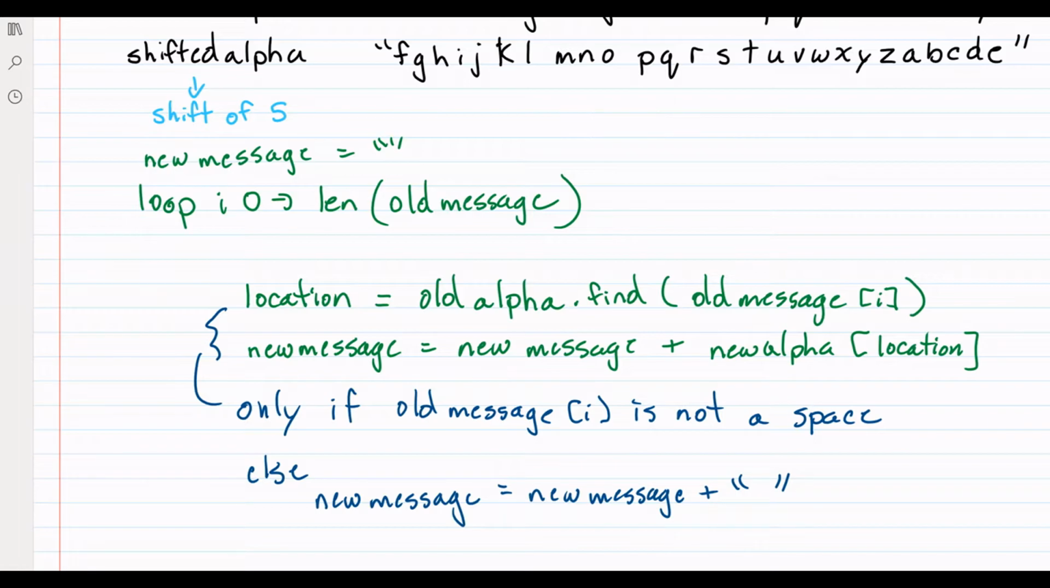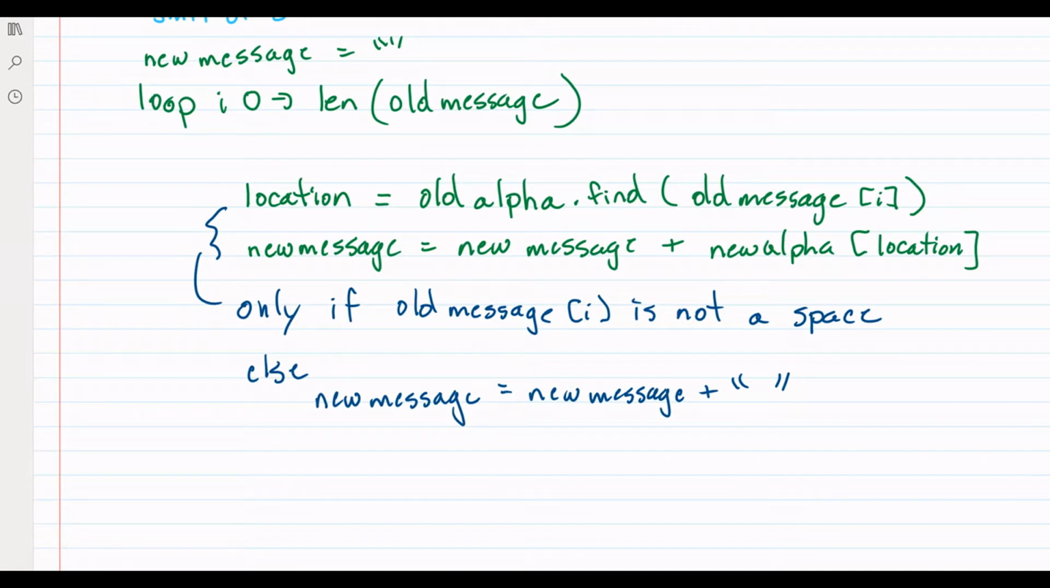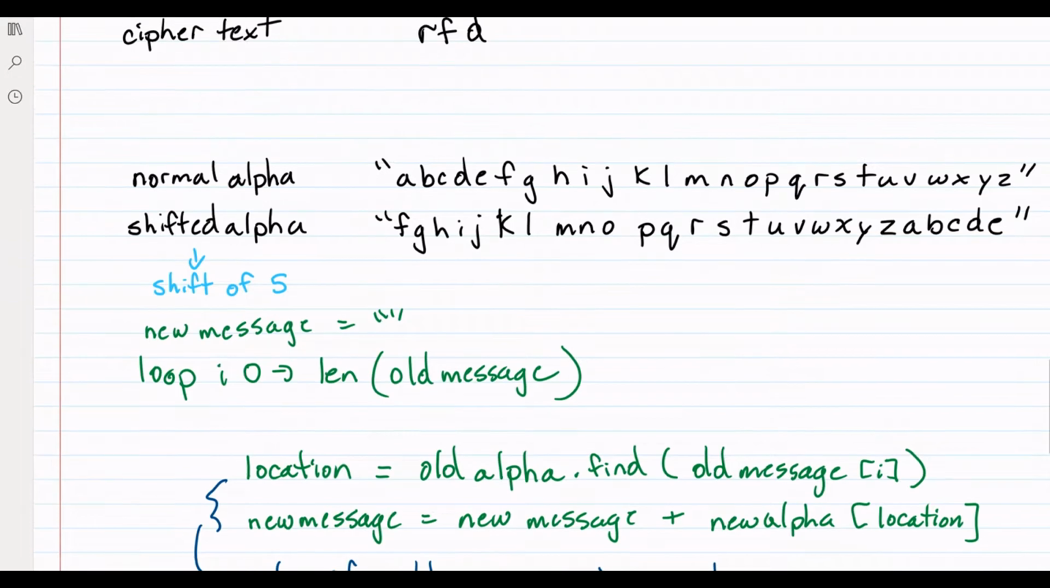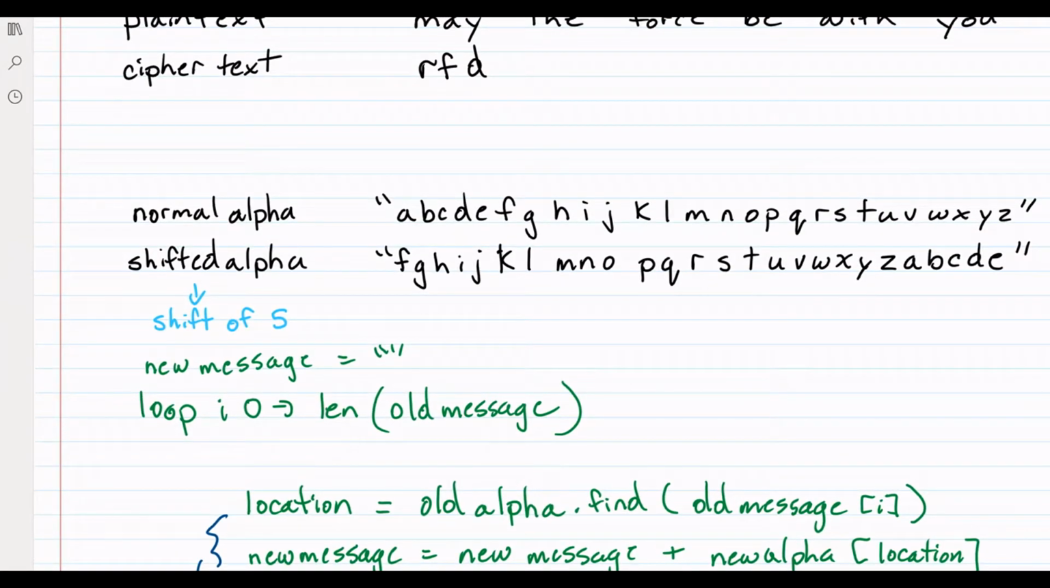That would take care of looking at a space, or any other characters that I don't necessarily want to decode for this. I just have to run that loop, and eventually when all of this is done, I can just return new message.